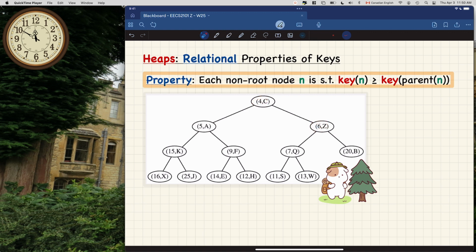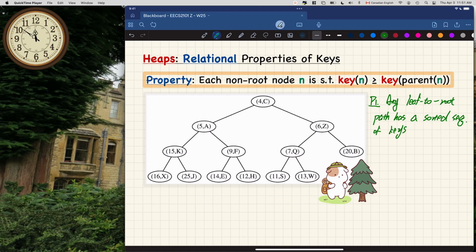Let's now go over the different properties, different lemmas, that you can derive from this property here. Number 1. Property 1: any leaf to root path has a sorted sequence of keys. Okay, I'll give you 2 examples.